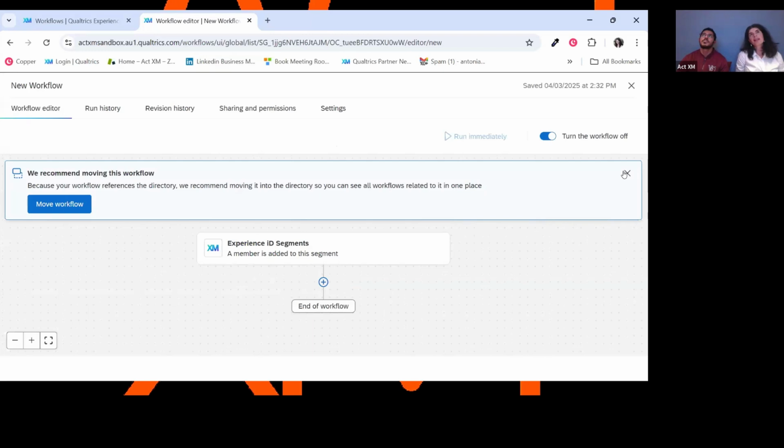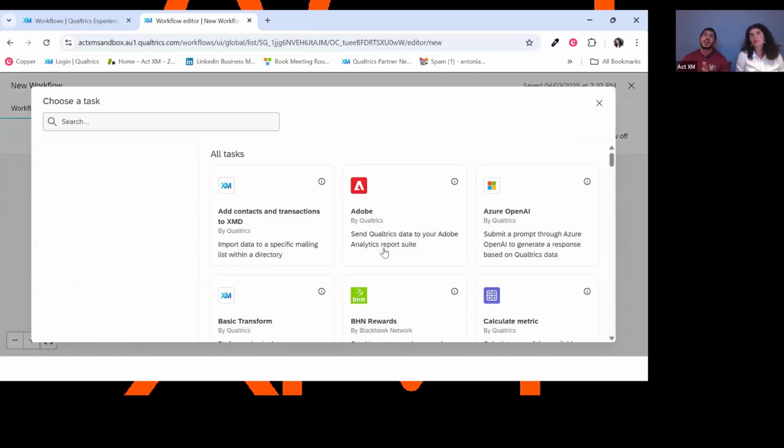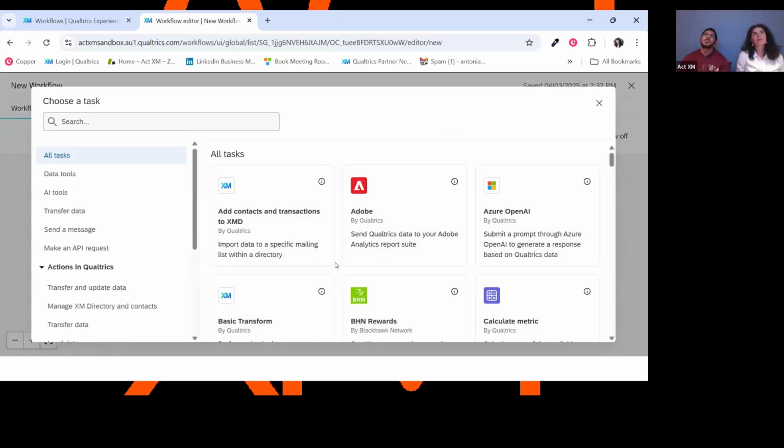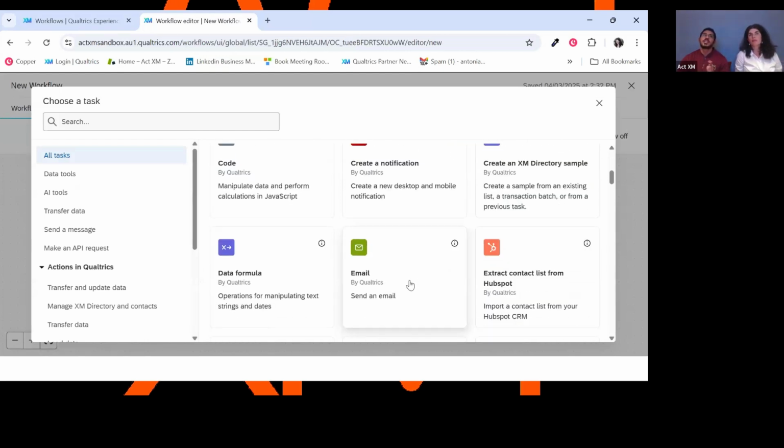So the first element we have there is the trigger: a member is added to a segment. Correct. And then from here we have conditions and tasks. Yeah, a condition if you want to filter any specific customer's data, or a task if you have any specific action to perform. So a task could be an email notification if you want to send an email whenever a new member is added to the high risk segment.